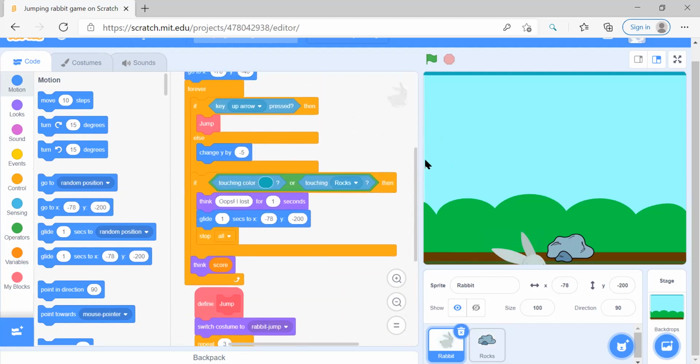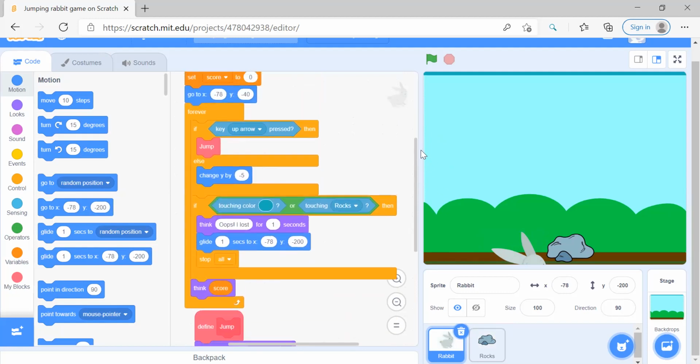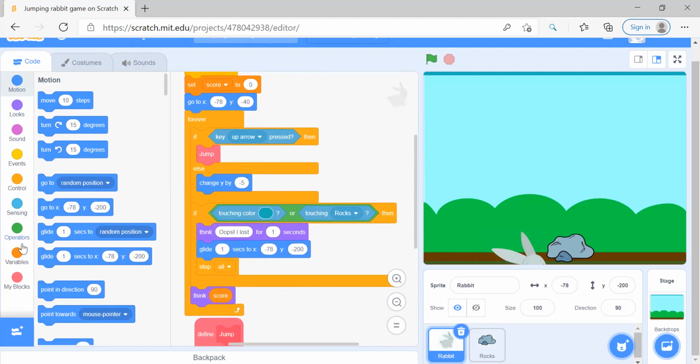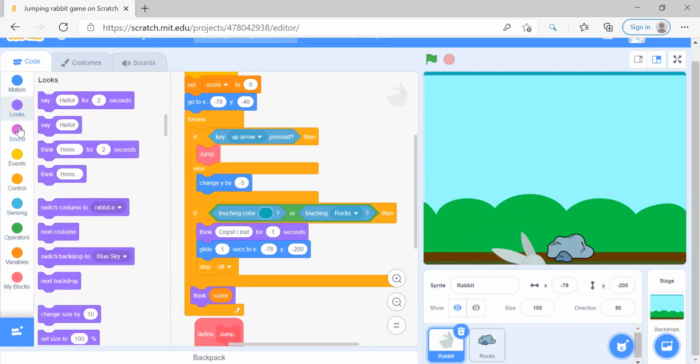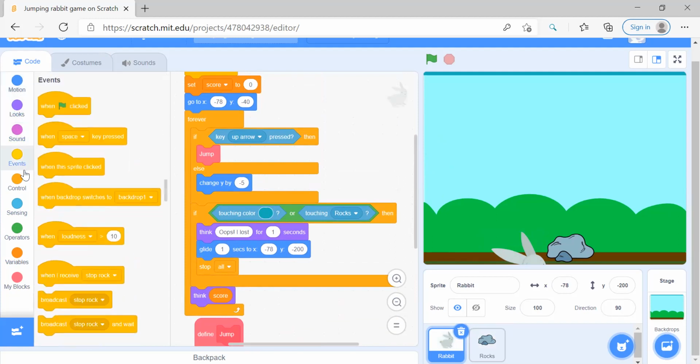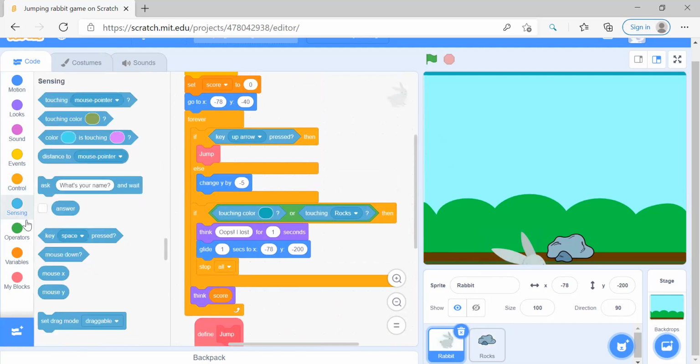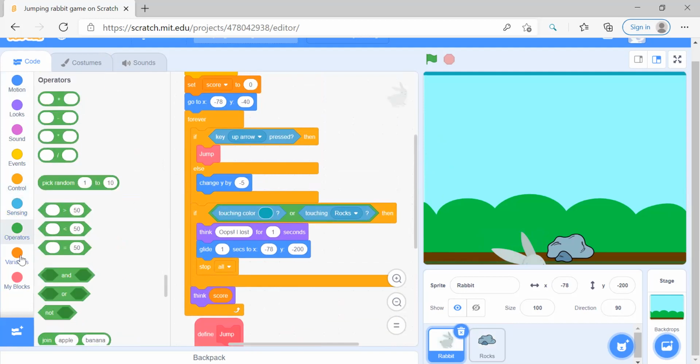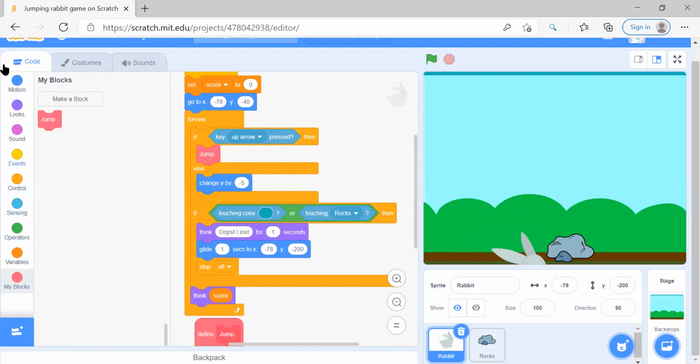Now, how will I understand where these blocks are situated? So you can see that this is the color palette of our coding. There's motion, looks, sound, events, control, sensing, operators, variables, and my blocks.